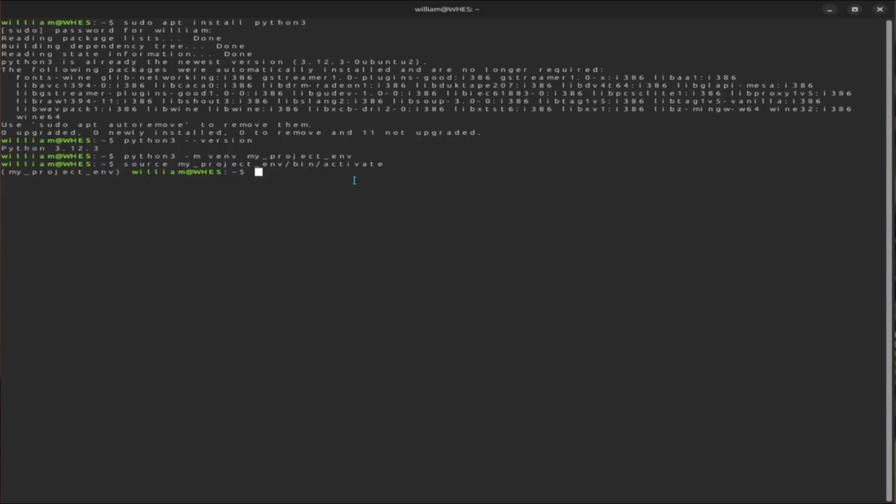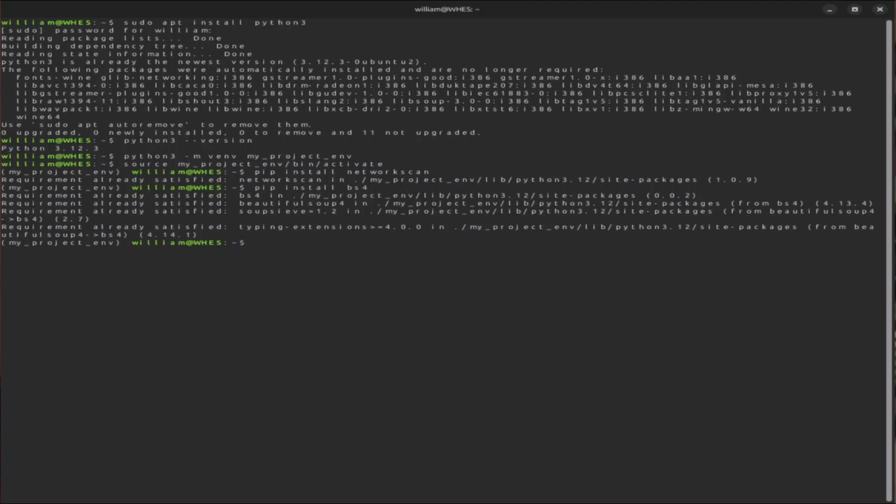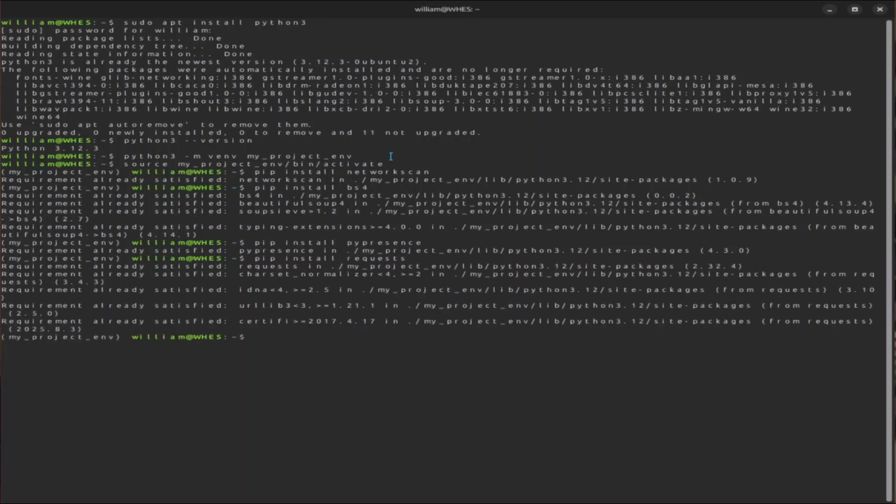Now, here comes the important part. When you do pip install, you're going to have to install the network scan. You're going to need that. After that, you're going to need BS4, which I'll have all stored in a document. So if you miss something and don't know what to do, just follow these steps through what I'm doing. And then pypresence, which you want to install. And then you want to install the last one, which is requests. All this here is all you're ever going to need.